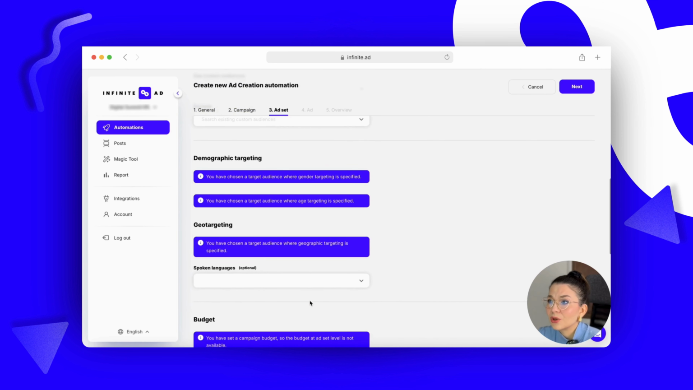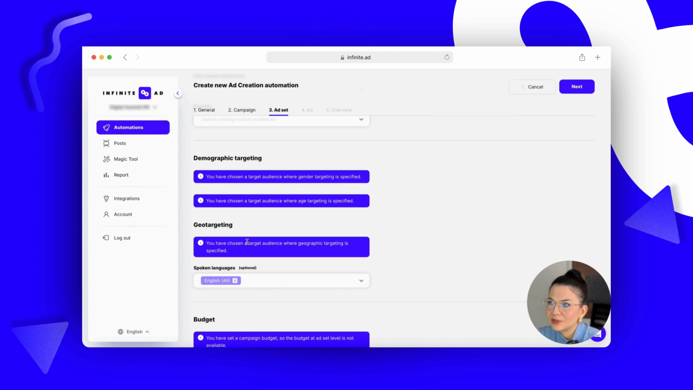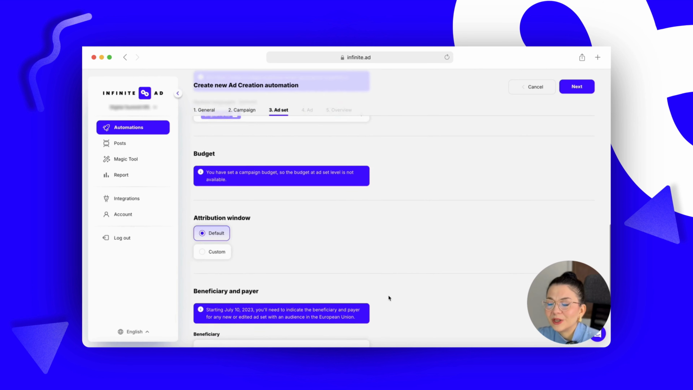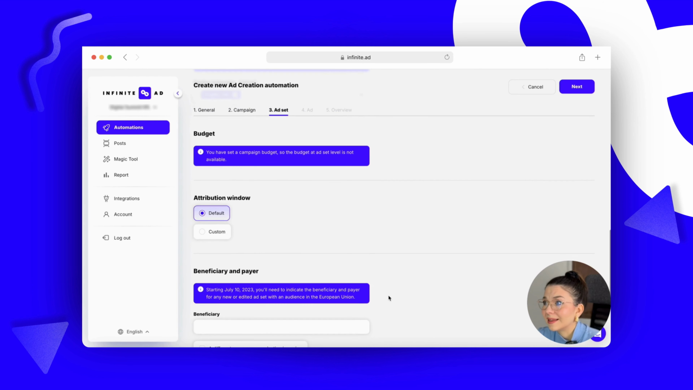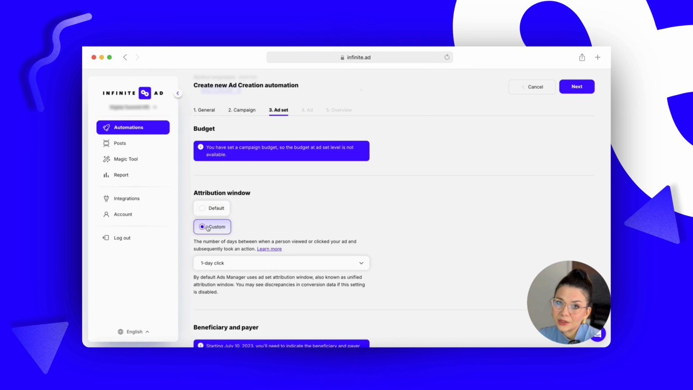Demographic targeting is only necessary if you haven't added a custom audience. Optionally, you can set the spoken languages your audience uses. You don't need to enter a separate budget here, since you already did that on the previous page with the Advantage campaign settings. You can also configure attribution settings. Use the default option or enter your own custom values.